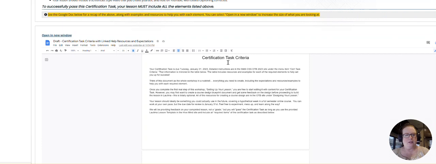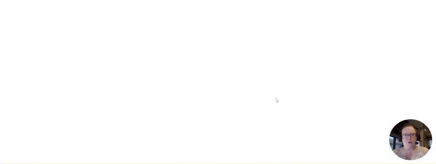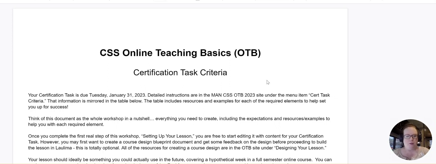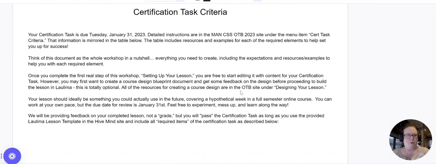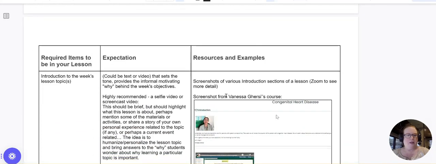more fleshed out in this document, which is the certification task criteria, and it's embedded in here, but I'm going to open it in a new window just to give you a quick preview of it so you know what I'm talking about. So this is where you would really want to focus a lot, keeping up with what you need to do. Again, there's some overview types of information, but here are all the elements.